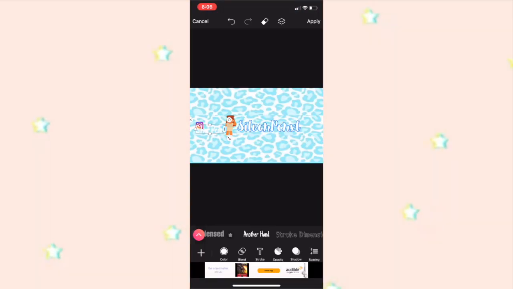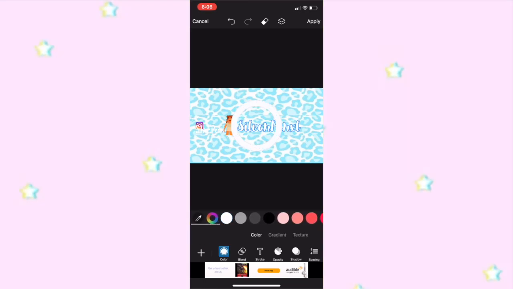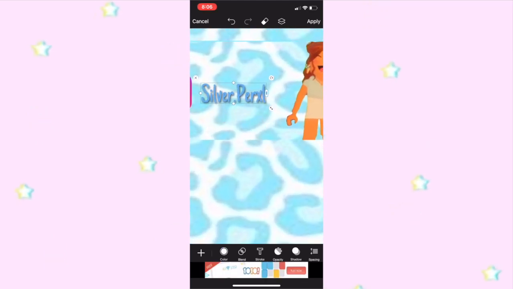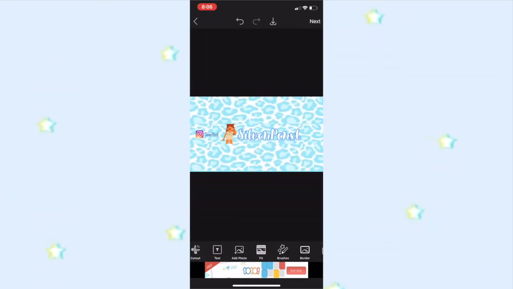I'm going to use the font Another Hand, and for the color, I'm going to make it the same blue as the outline, so I can just use the eyedropper tool to take the exact color. And I added a bit of a shadow and put it right there. So now we have the basics. I'm going to click Apply, and now I'm just going to add some more stickers, so I'm going to do that really quick and I'll be right back with you guys.